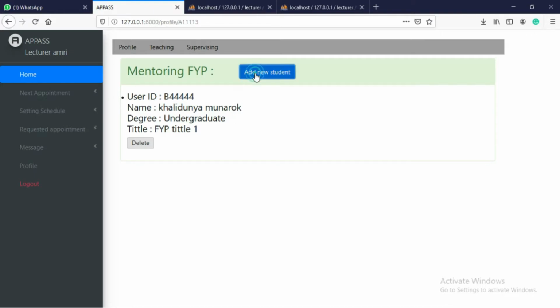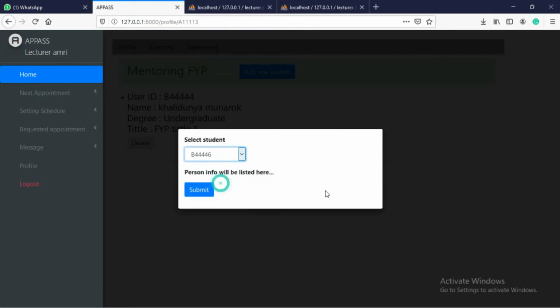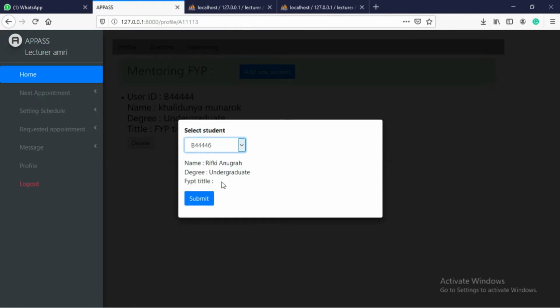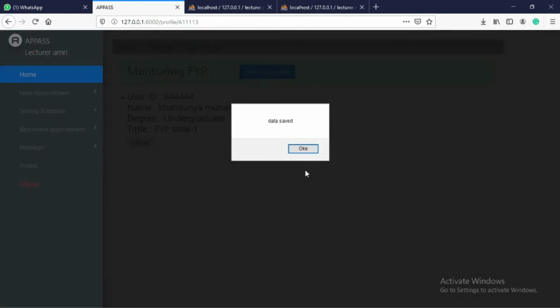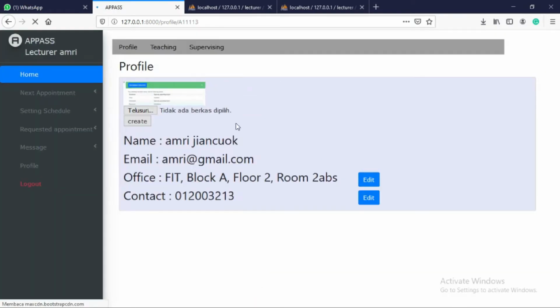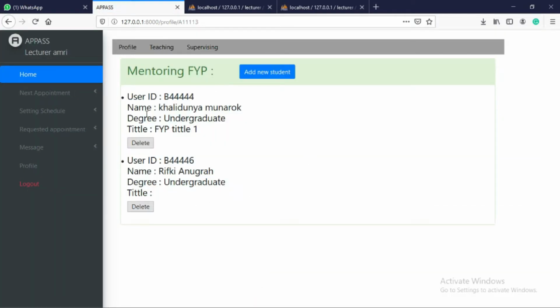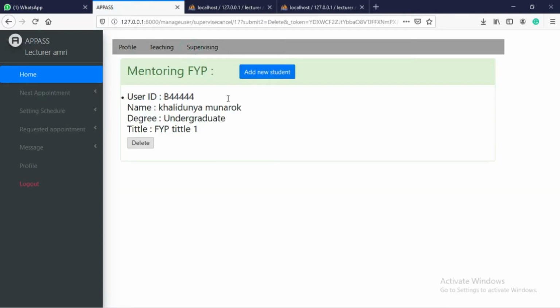If the lecturer wants to add a new student to supervise, he can just click this, and then it will automatically show the information of the student. This page is also useful for students if the student wants to check whether the lecturer is still available to take on a new, maybe FYP or something else, and the lecturer is able to delete the student here. So that's all for the lecturer.